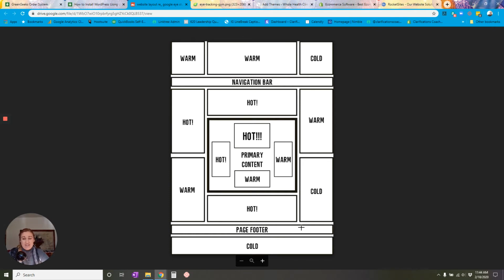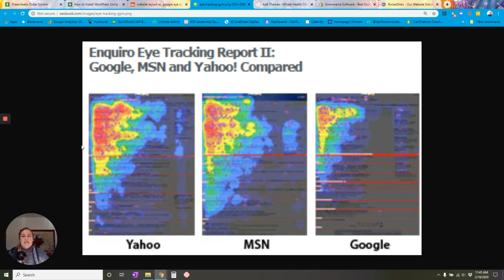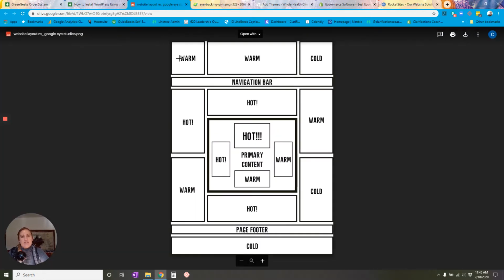So if you have a call to action, or if you want to have something particularly catch the visitor's attention, put them in the hot areas. And this is where the primary content goes, and then always have a navigation bar, always have a page footer and stuff like that. So this is the basic layout for a website and how it's recommended. And you can see these in eye tracking studies. You can see where the eye goes when they visit websites. And so generally we recommend an F or an E setup here, because that's how the eye reads, especially when it comes to English, because we go from left to right when we're reading English. And you can see that in here, there's generally an E or an F format.